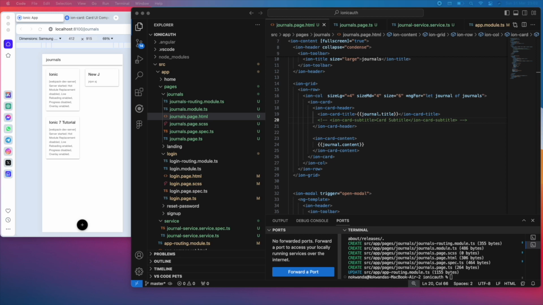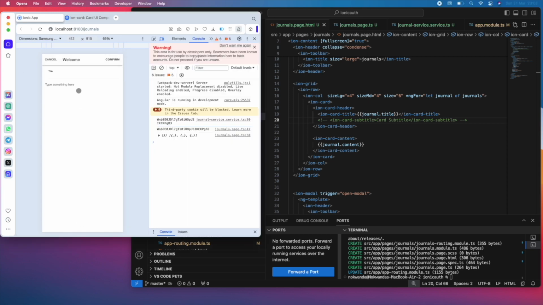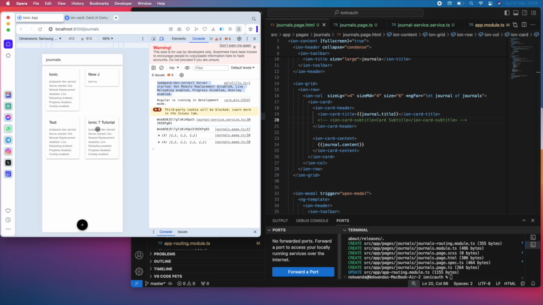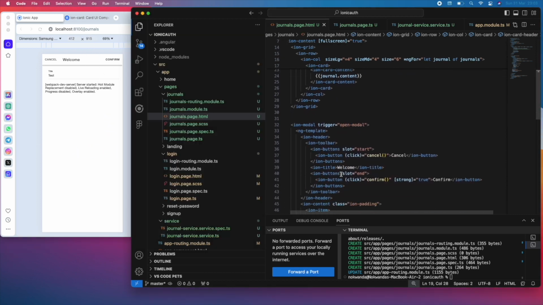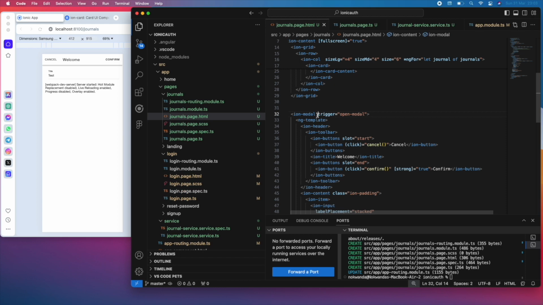Now before that, remember, let me add another one. Confirm. So you see it adds, and you see our array just went to 4. Now I also want this to be from the bottom here because this is very long and it just doesn't look cute for me. So I'm going to have this as a modal.